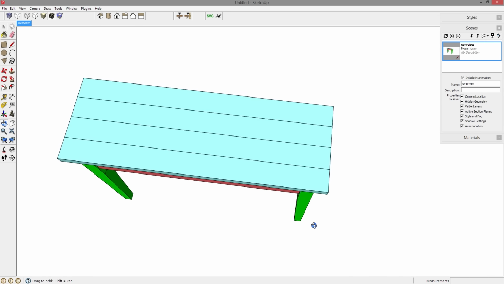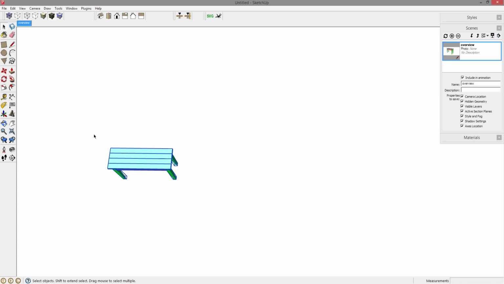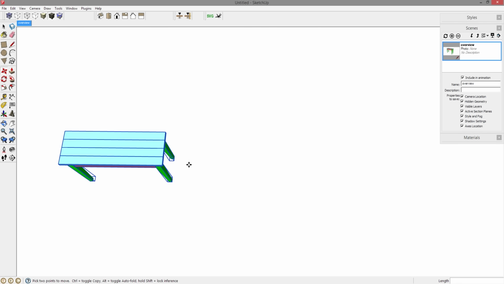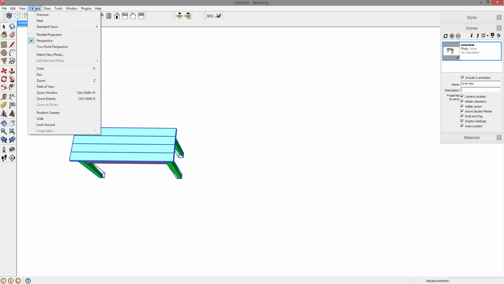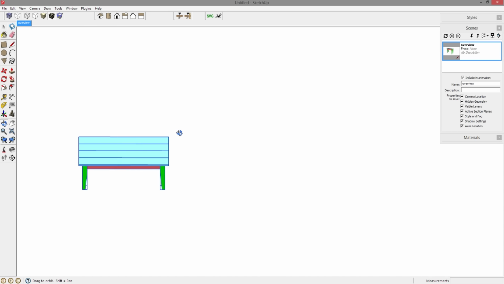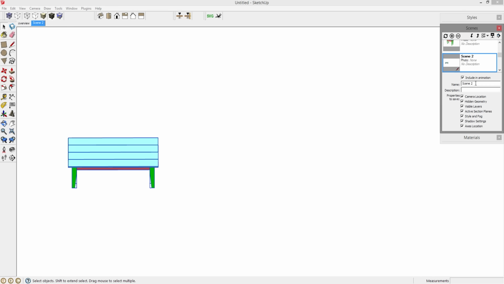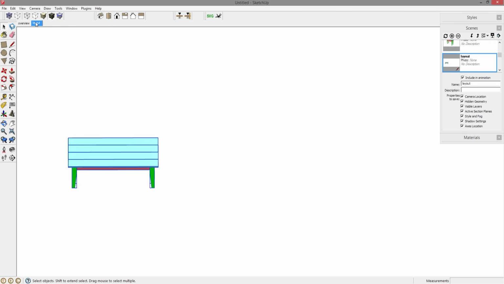That's fine for me. Let's go to a slightly top-down view, and let's grab all of this. M for move, Control brings up copy. I always copy to the right for my layout for some reason. Not exactly sure why. But let's get this into frame and go to camera, parallel projection. And we're going to go with a slight top-down view, not much. And make a new scene called layout. That way I can instantly click back to my overview and click to my layout.